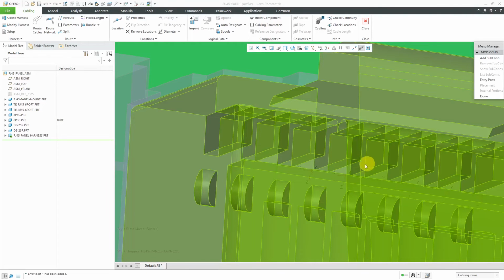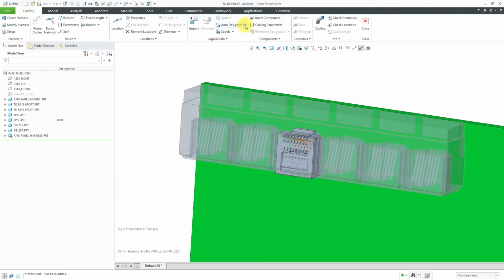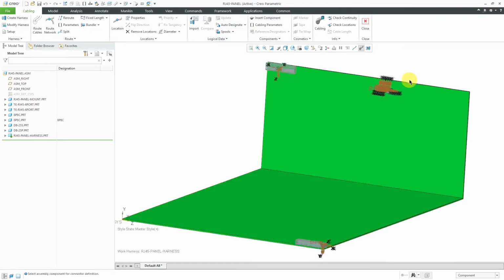So if I had to do that for every single one of these coordinate systems in here, that would be very tedious, especially for my DB25 connectors, which have a generic entry coordinate system for routing plus 25 individual pin connectors. Let me show you the fast way of doing this. I'm just going to choose the designate command again. I'm going to designate the connectors that I want to use.